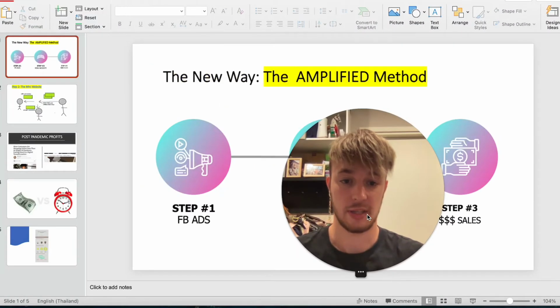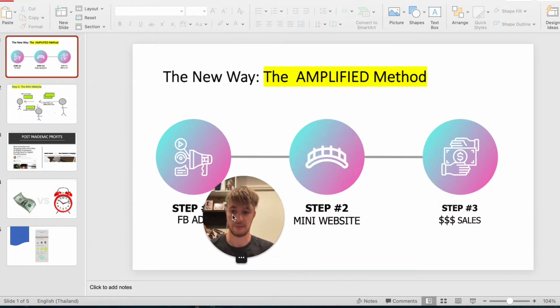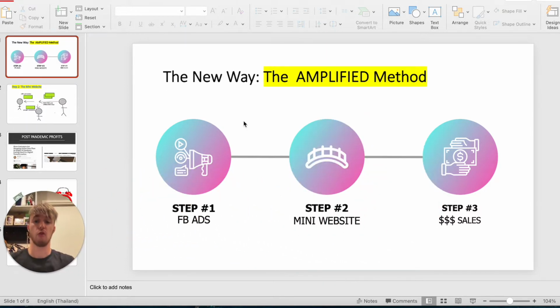So over here you can see, let me make this image a little bit smaller. So here you can see the new way, the amplified method. So what is the amplified method? First of all, you know that there are many traffic sources, and what I mean by traffic sources are the platforms, for example, like Google, Instagram, Facebook, or YouTube, right? So those are the main biggest platforms that you can utilize and use as an affiliate, right? To make commissions, to make money online.